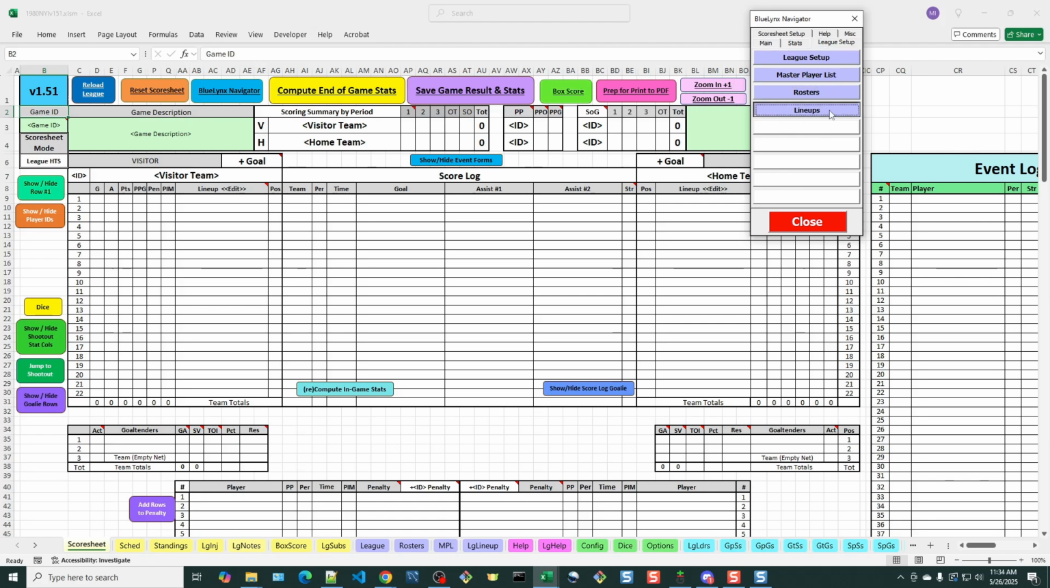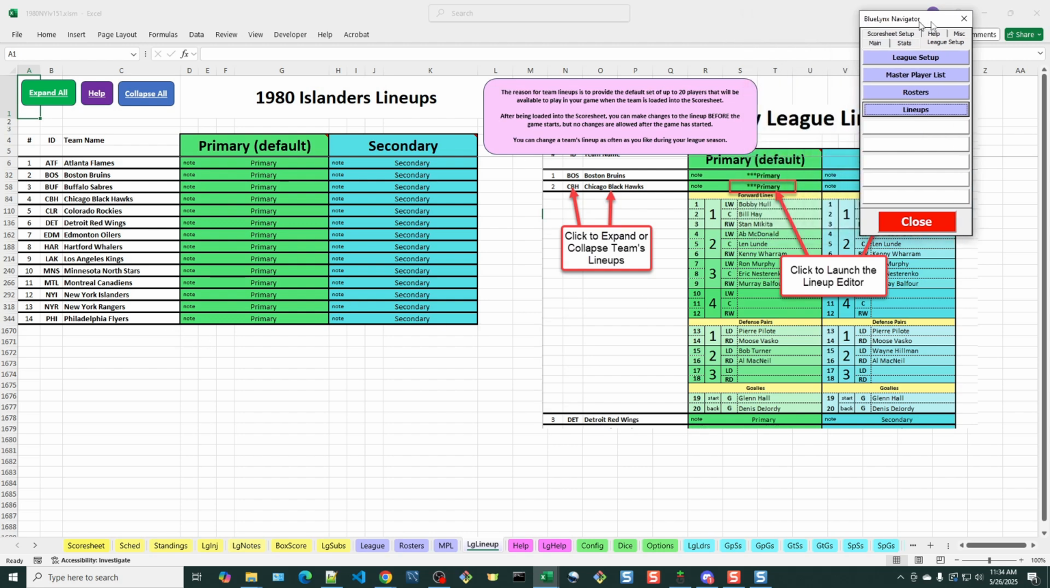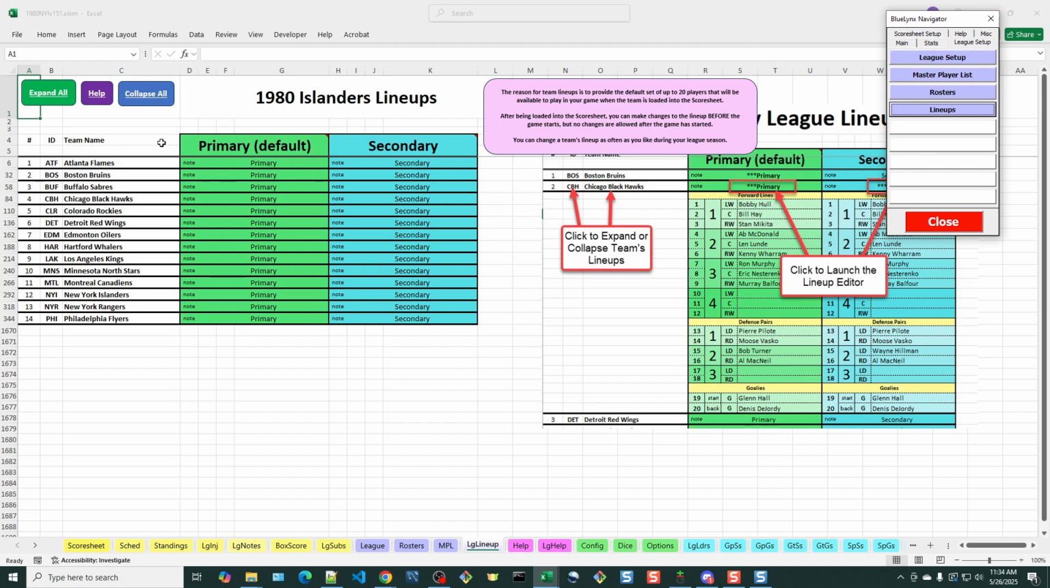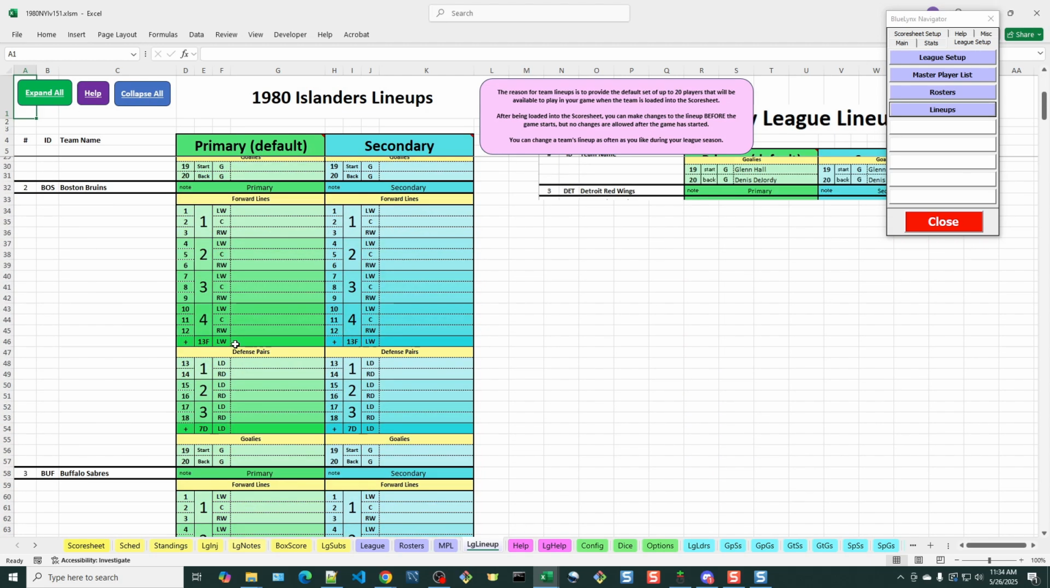So if we go to the lineups, when you hover on this button, the little pop-up text shows you the actual name of the sheet, which is LG for league lineup. So here we are on the league lineup sheet, and here are all the 14 teams that were in the league in 1980. And if I click this expand all, you'll see that they're all blank.